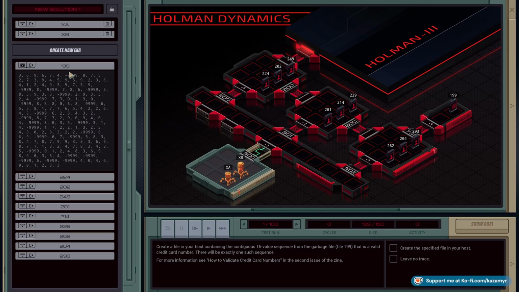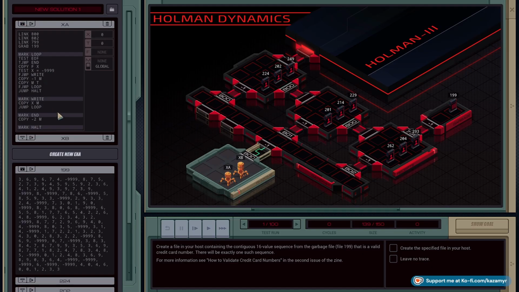So we need to keep track of where we're at in the file, and we need to keep track of how many numbers we've read up to a 9999. Once we read 16 numbers, we need to rewind and then send those 16 numbers over. And we need to do it in very little code, which is going to be tough. It is going to be tough because we already have a file.